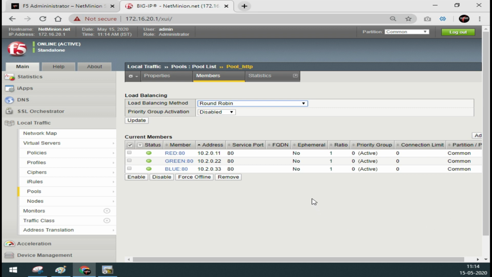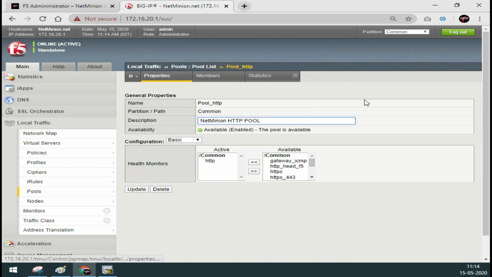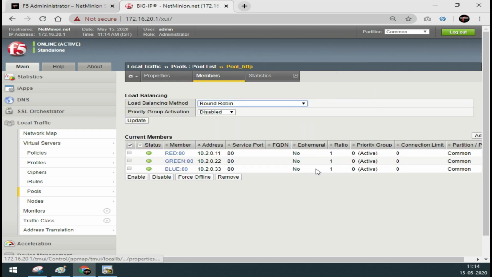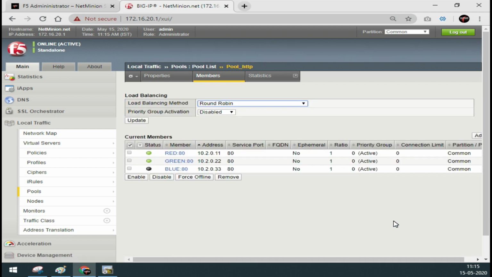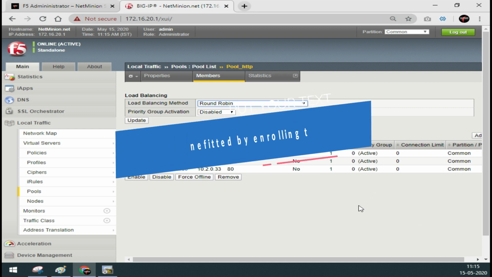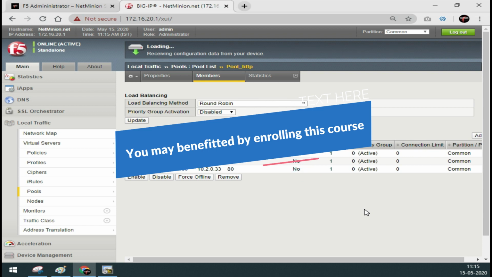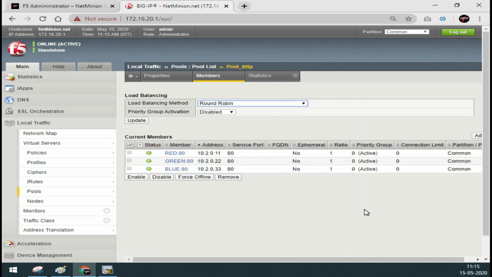Let me quickly go into the pool and click over one of the servers, and I am making it disabled. If I disable it, it shows as available but disabled. So the pool member is available, but the user has disabled it. I can re-enable it by clicking over here, and it will show me the same symbol again. But if I do the force offline, this time you can see that it shows another message. It is showing me that it is force offline.